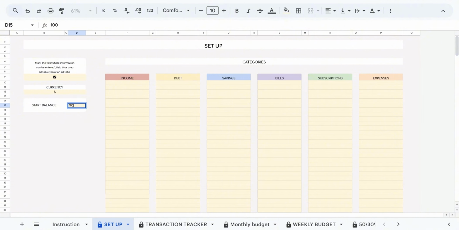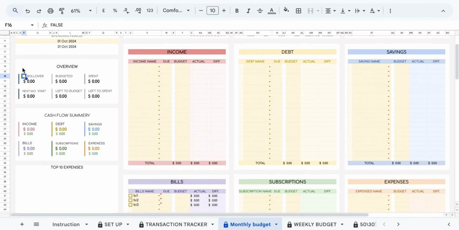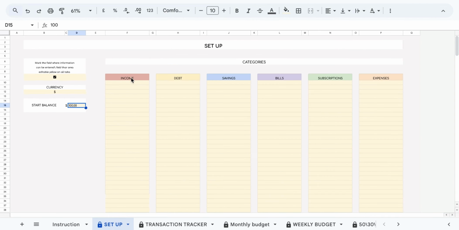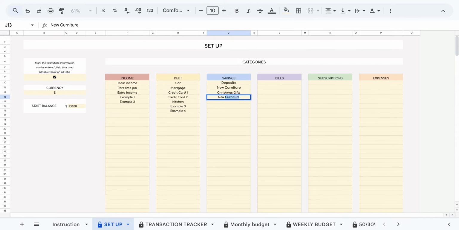Enter your starting amount here, and when you move to the monthly budget tab, be sure to check the rollover checkbox if you want the starting balance to be added to your monthly budgeting. If not, simply leave the checkbox unchecked. Under each main category, you should enter subcategories. In the setup, you can add as many subcategories as you want. However, remember that on the monthly budget spreadsheet, you can only choose up to 20 subcategories for each category. You can use different subcategories for different months.